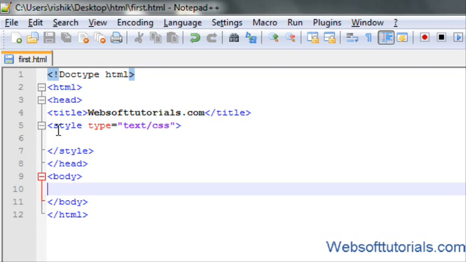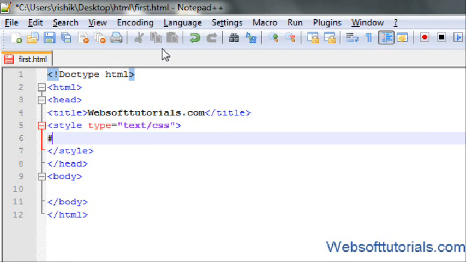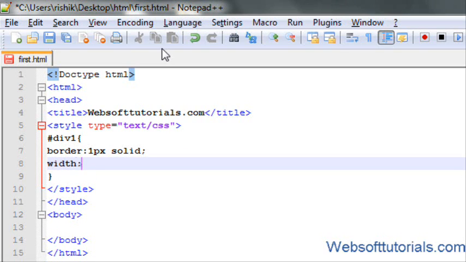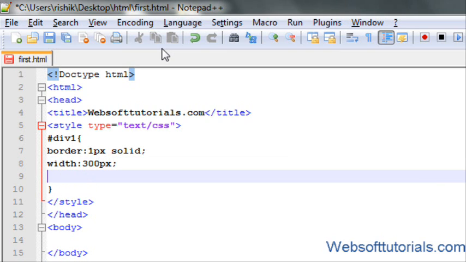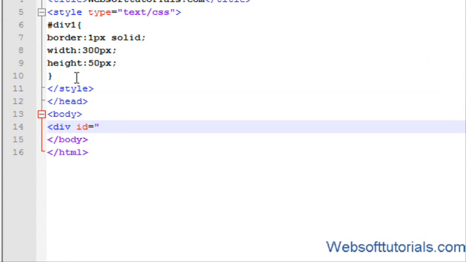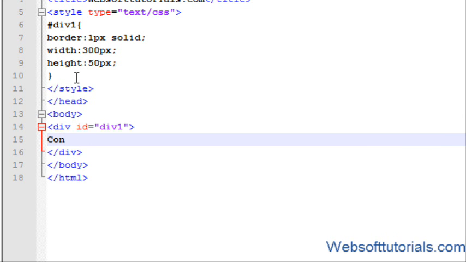Firstly, I will create an ID and give it the name d1. I will give it a border of 1 pixel solid, a width of 300 pixels and a height of 50 pixels. So I use it here, div id d1, and close the div tag. I write "content goes here".